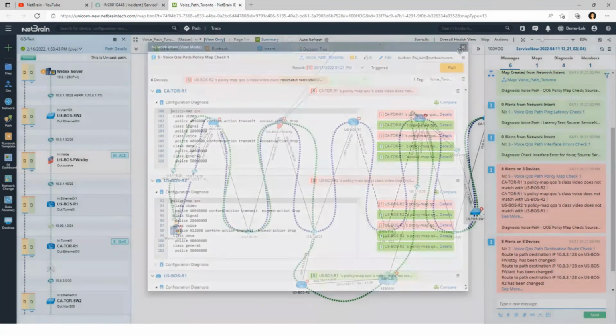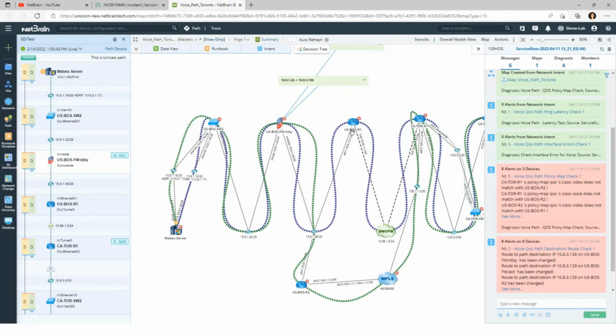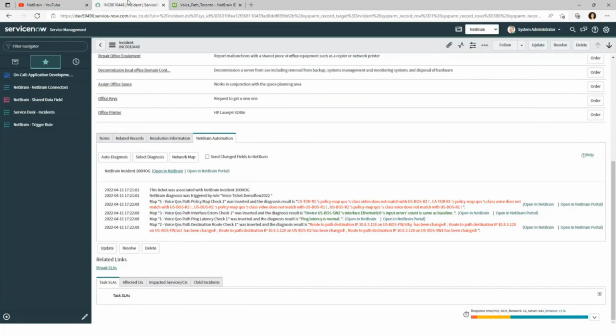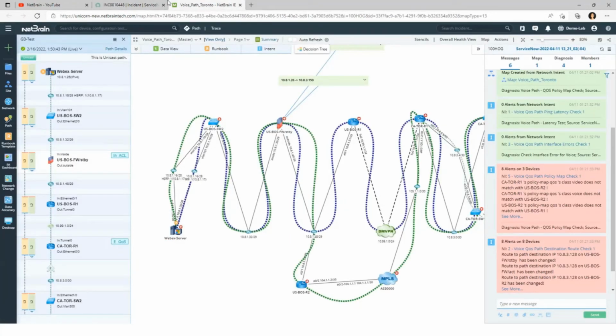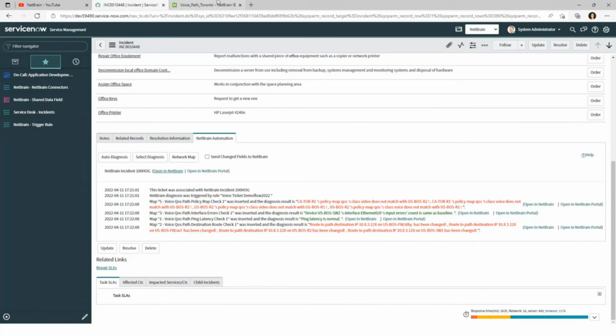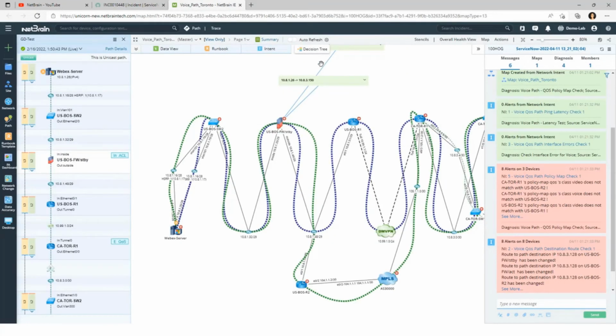So let me recap what we've done here, right? Without help desk or anyone getting involved, no human involved, a ticket was created in ServiceNow. We submitted it, and then ServiceNow triggered NetBrain automatically to take action. And in less than a minute, you saw it in real time, you saw it pop up. In less than a minute, NetBrain was able to produce a map of the problem area.